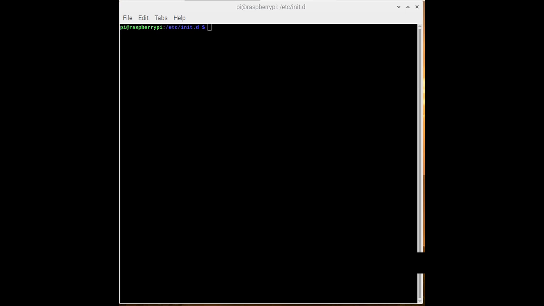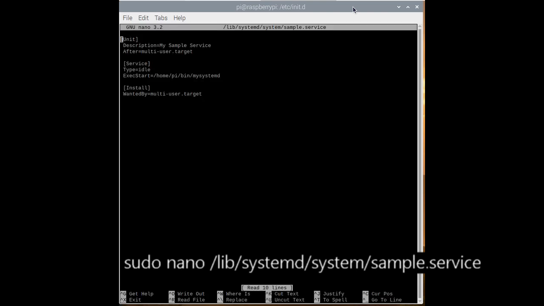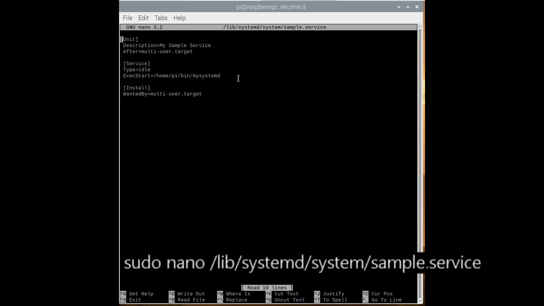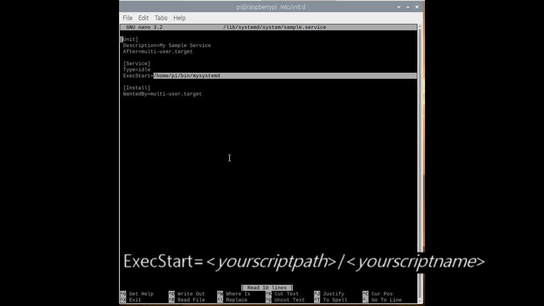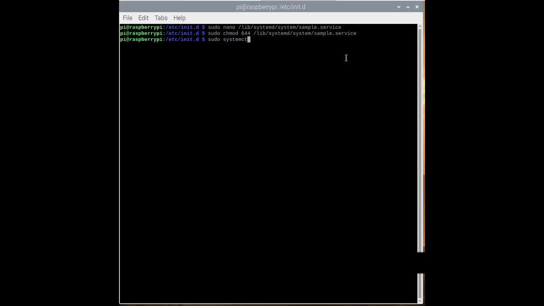About halfway through the boot process, the Raspberry Pi begins implementing services using the systemd init method. In this case, I defined a new unit file called sample.service in /lib/systemd/system. Add the name of the script you want to start after the ExecStart equals. Then change the permissions by typing sudo chmod 644 /lib/systemd/system/sample.service. Finally, tell systemd to start the unit file by entering sudo systemctl daemon-reload.